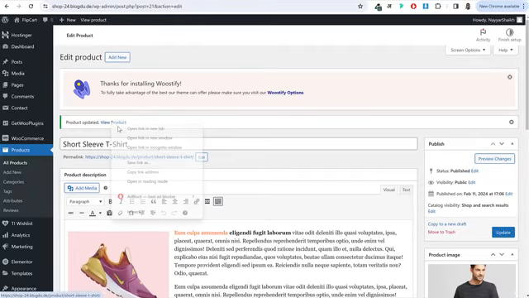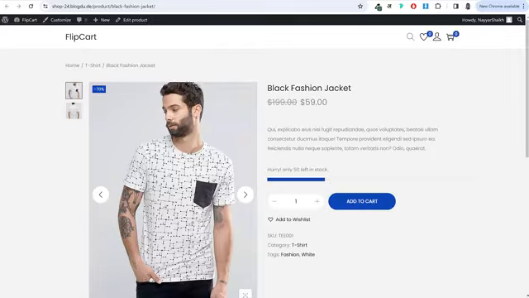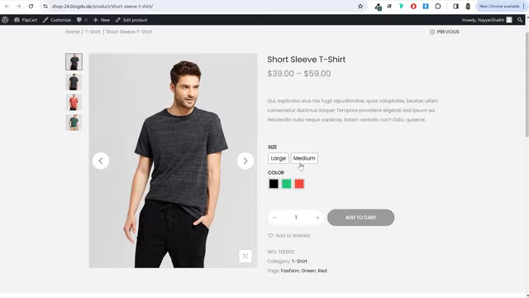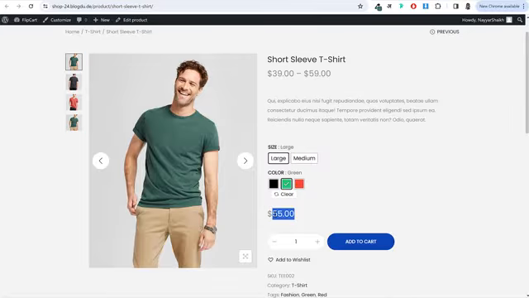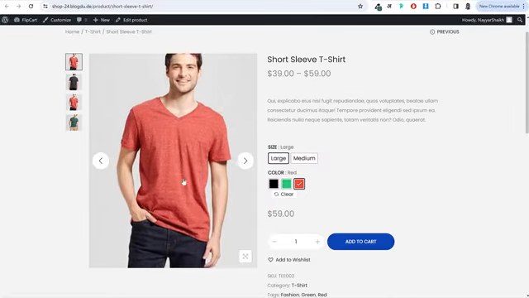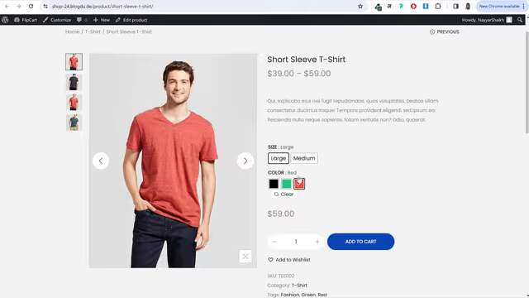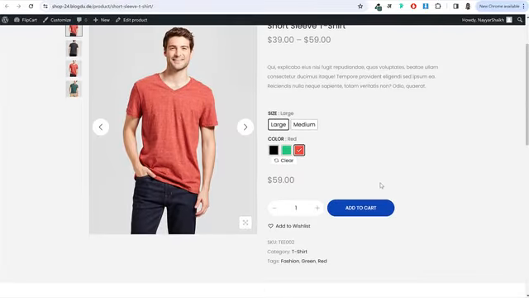Now, if you open this product in a new tab, let's see how it looks. As you can see, this is how it looks like. If I select large green, color will change to green, price is $55. If I select large red, color changes to red, price changes to $59. So this is how it works. So this is your variable product.